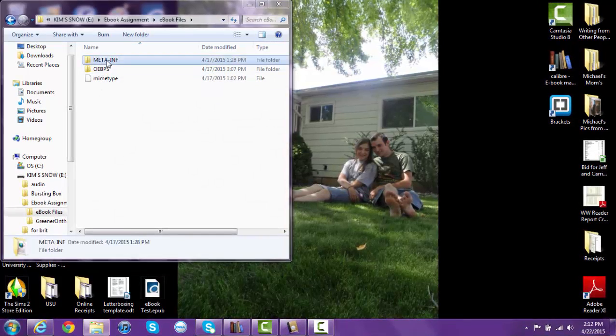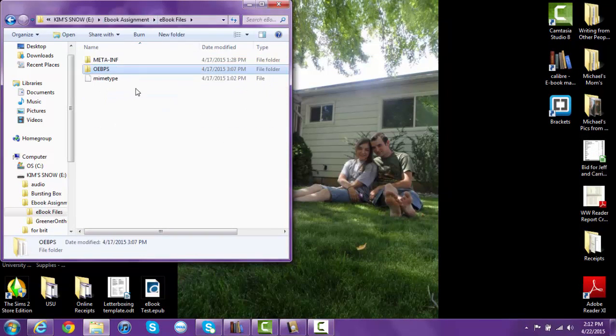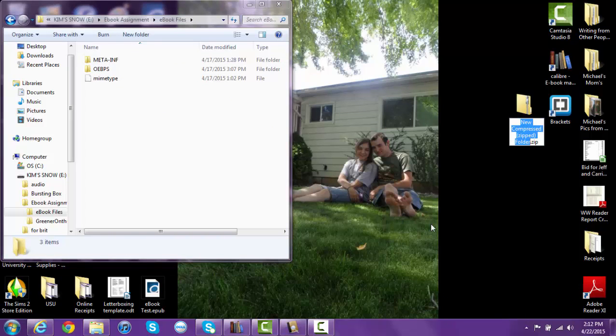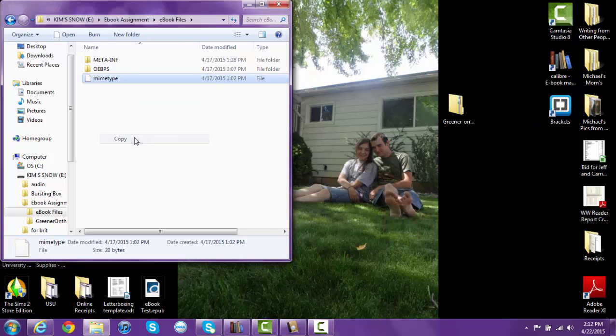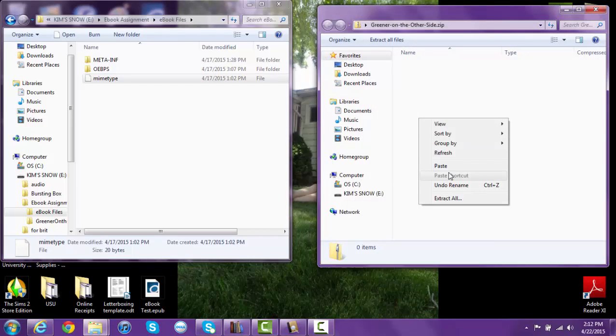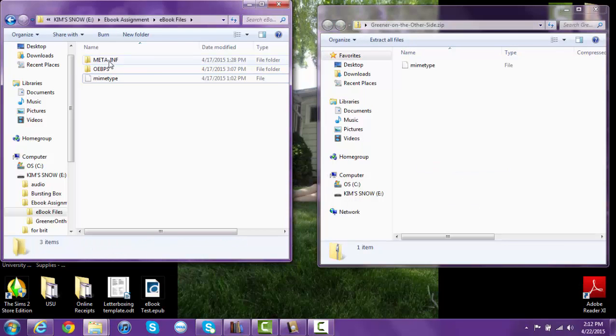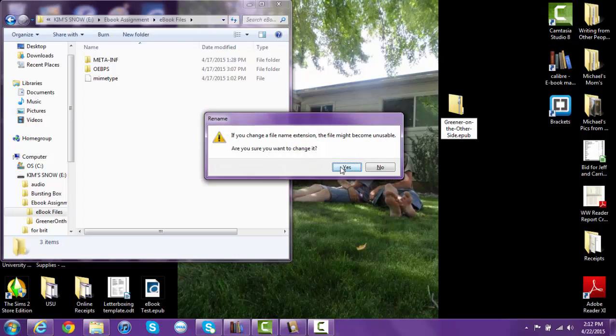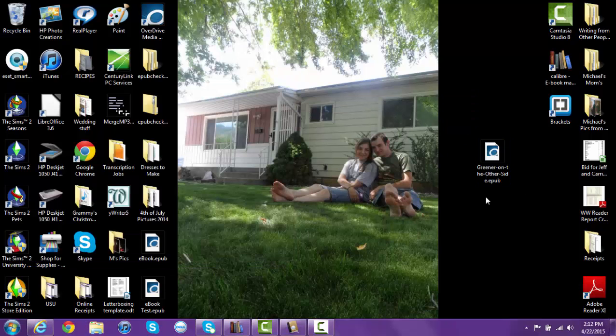Once all of your files are ready, create an empty compressed file. Name it whatever you like, and then copy and paste your mimetype file over into it. Then you can copy your other two folders into it. And lastly, you rename it and change it from a zip to an EPUB. When your computer asks if you want to, say yes. And that's it, that's your ebook.